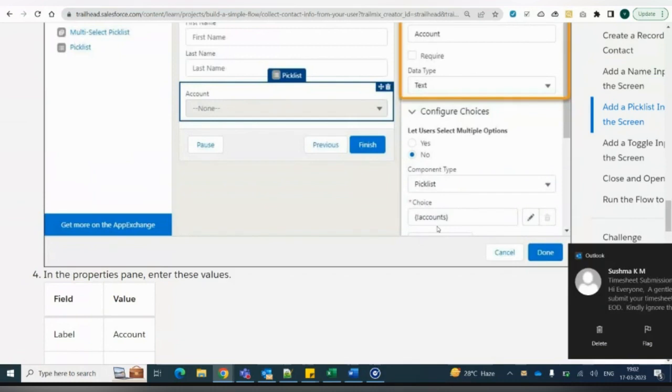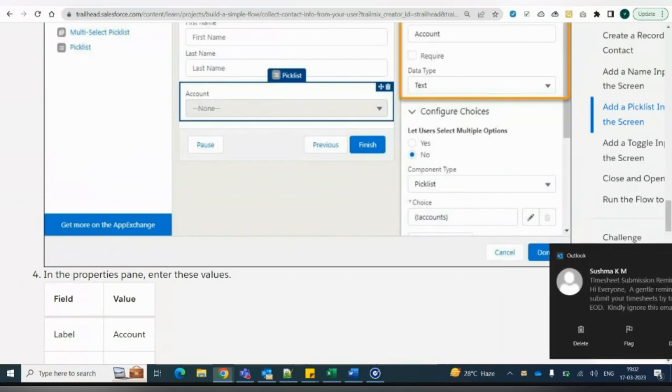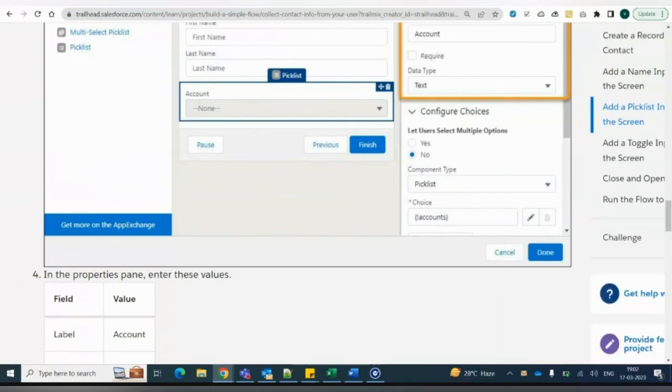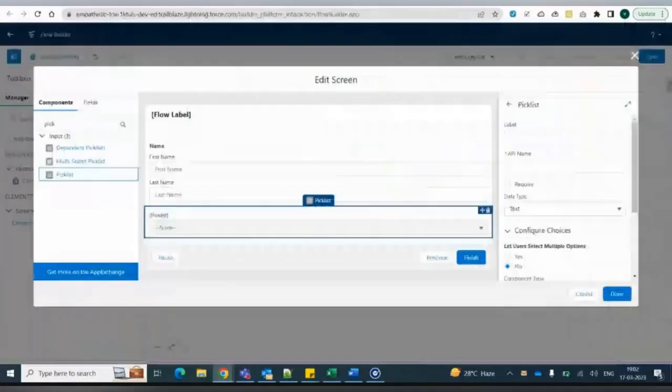So when you choose this or pass these accounts as an input, all accounts which are there in our org or application will be shown up in the drop down. From that list of accounts, you need to select a particular account to tag this contact to that account. Clear? Yeah, clear. Okay, so add this account here.